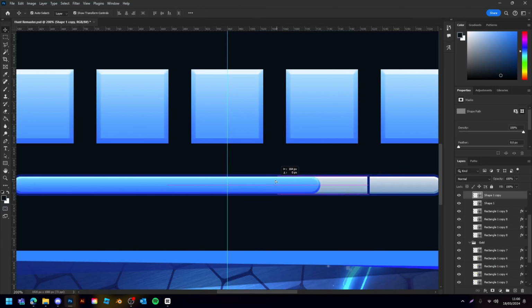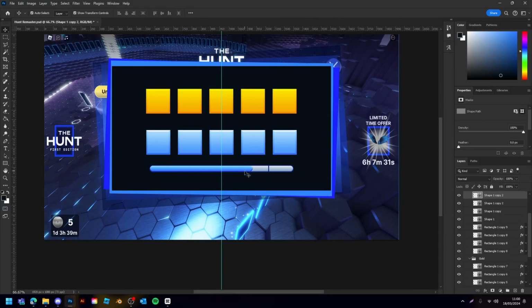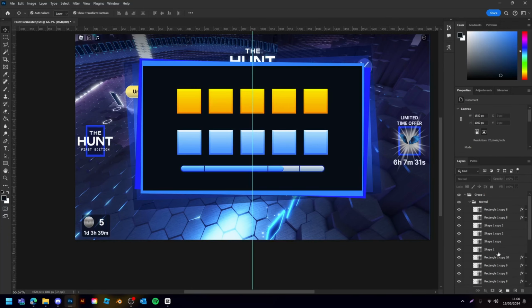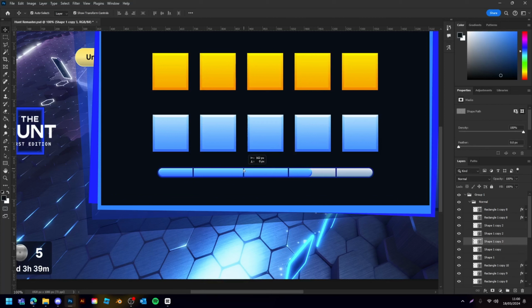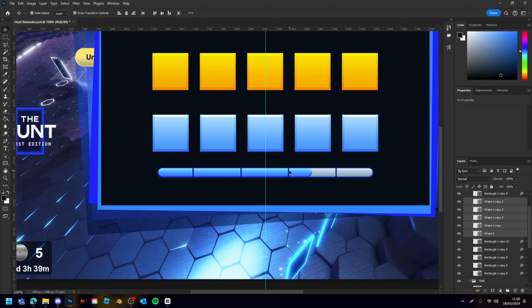Ctrl J. Ctrl J again. And now we can see where we're at. Maybe I'll bring this down. Looks like we're missing one. We want to make sure they're all the same distance. Okay, so now I've got a line, so I'm just going to center them.